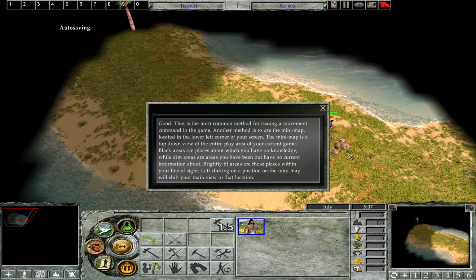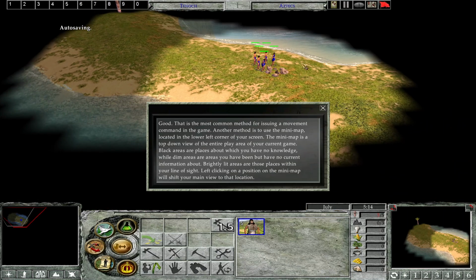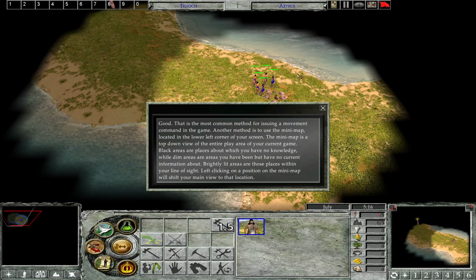Good. That is the most common method for issuing a movement command in the game. Another method is to use the minimap, located in the lower left corner of your screen. The minimap is a top-down view of the entire play area of your current game. Black areas are places about which you have no knowledge, while dim areas are areas you have been but have no current information about. Brightly lit areas are those places within your line of sight. Left-clicking on a position on the minimap will shift your main view to that location.